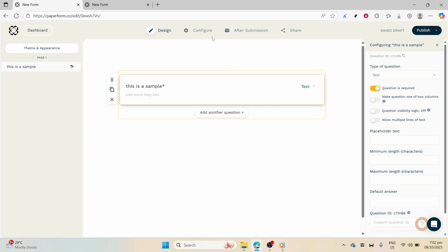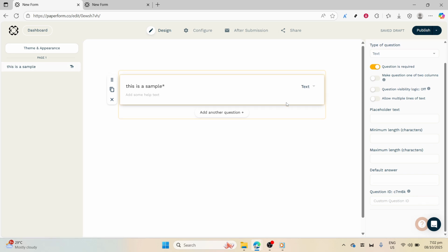It's handy if you need to compile results for meetings or reports and leverages the power of data to inform your decisions. And there you have it. That's a quick yet comprehensive guide to getting started with Paperform. By following these simple steps, you'll have a professional, functioning form in no time, ready to collect all the information you need. Happy form building.